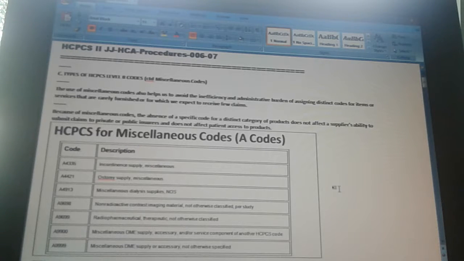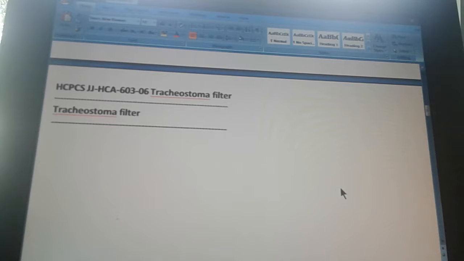Now let's do a problem. Ready, set, go. The code for a problem is HCPCS, page 603, exercise 6. Tracheostoma filter. That's the title, and the text reads the same thing. Yes, tracheostoma filter, okay?